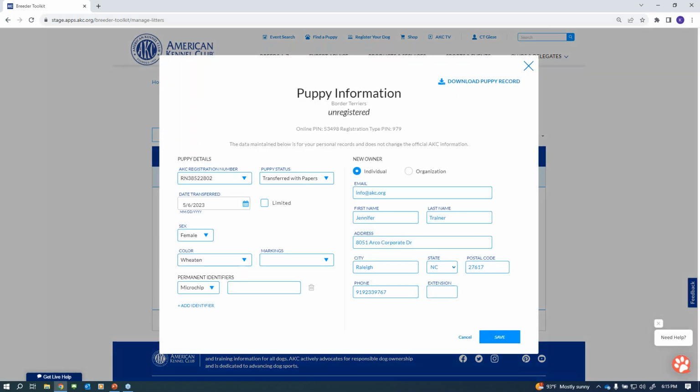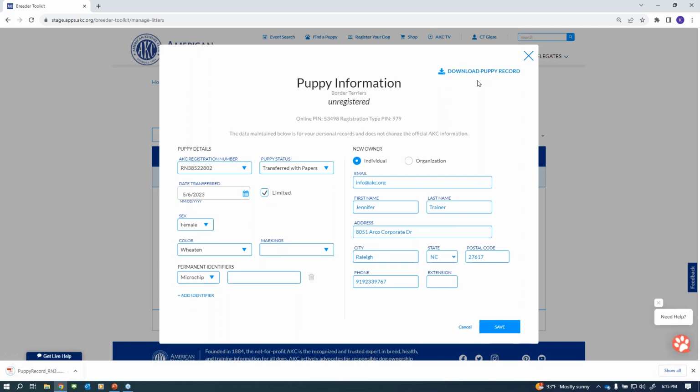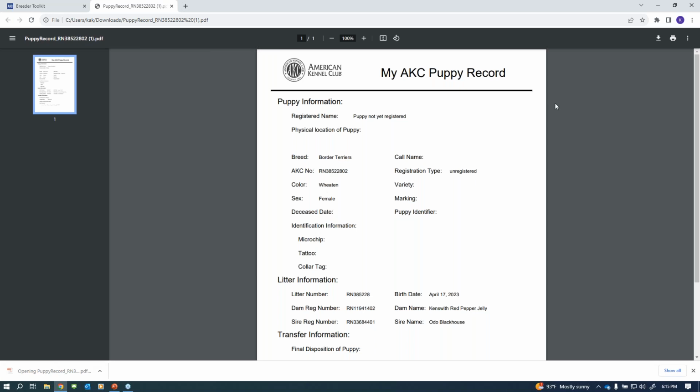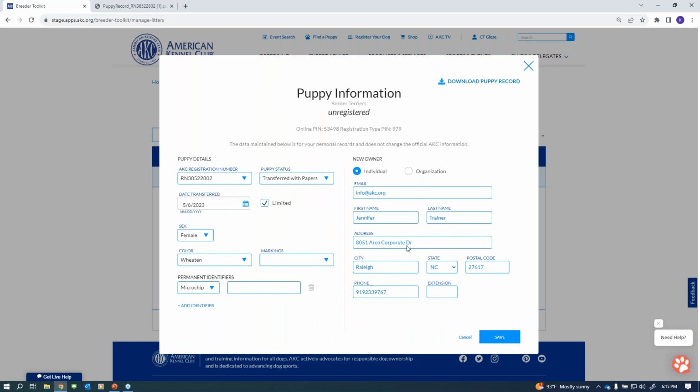And then an unregistered puppy, we see that's just a little bit different. We have the ability to still limit that puppy's registration, especially if we're going to click on that registration link. We can download this puppy's record, and your downloads are going to be PDF files. You can see here, this is what that puppy record looks like. And of course, we have the same owner information over on the right-hand side.